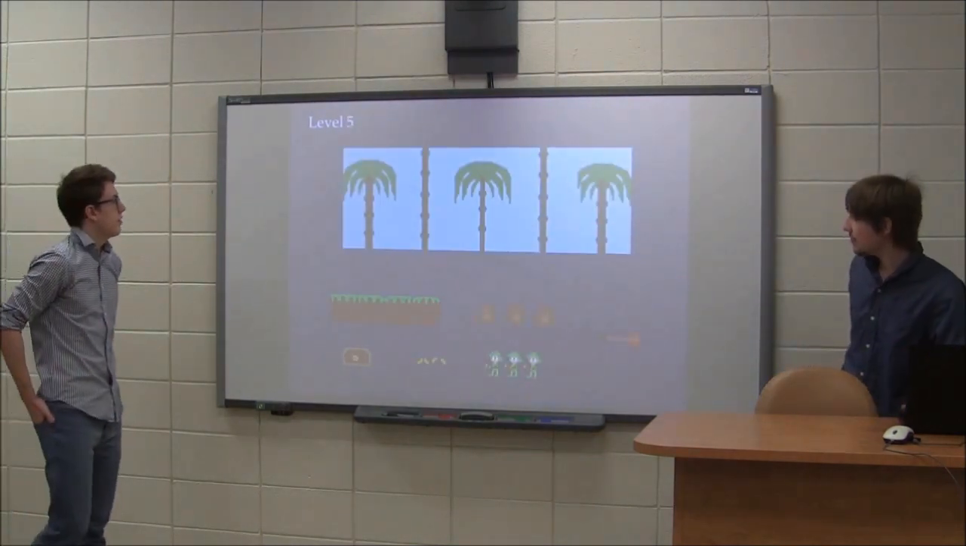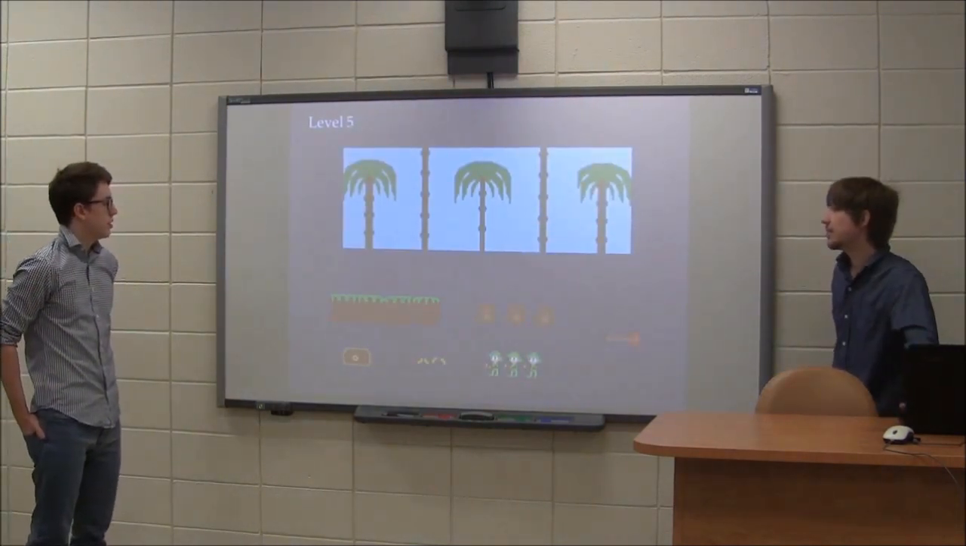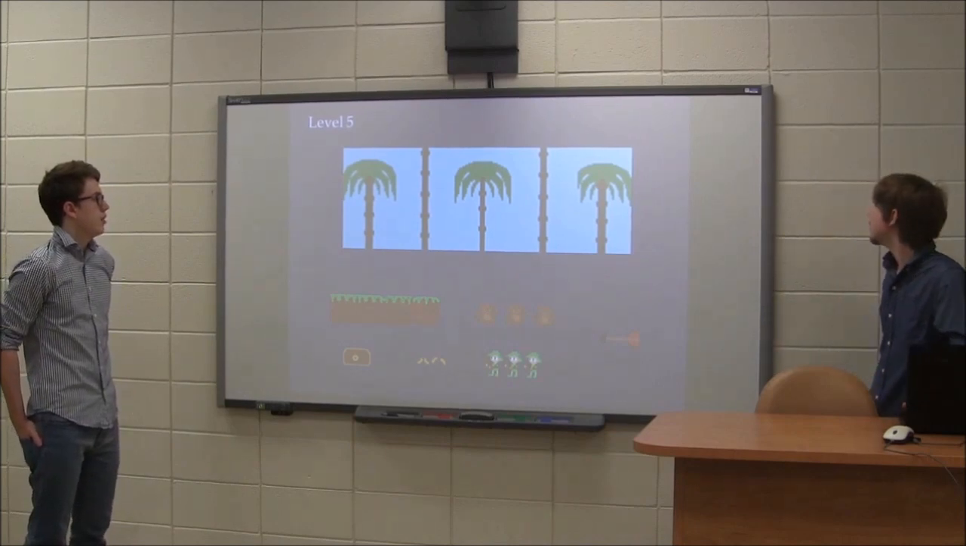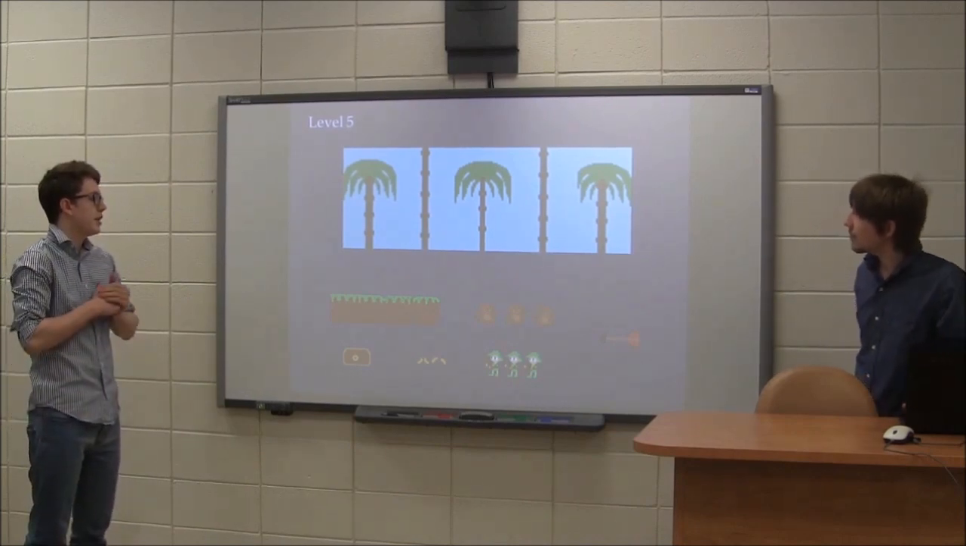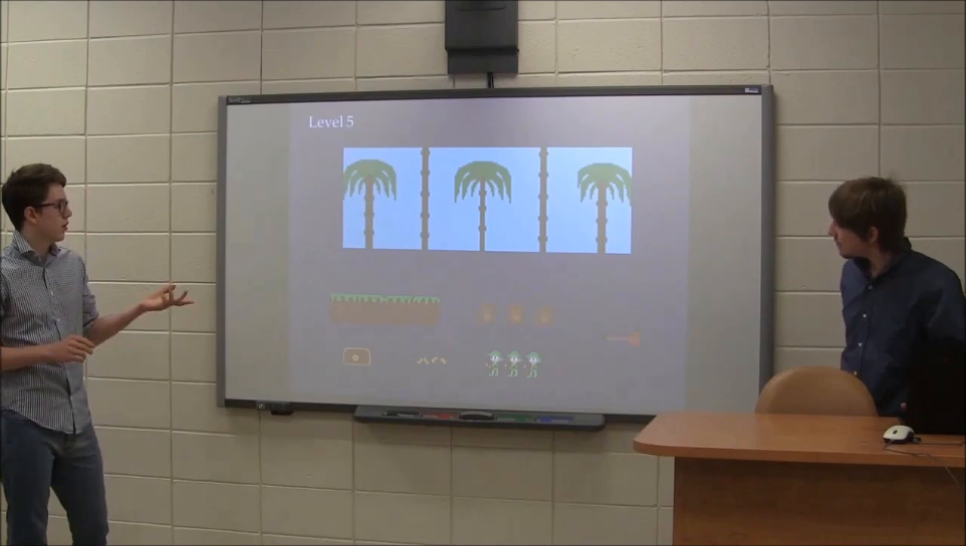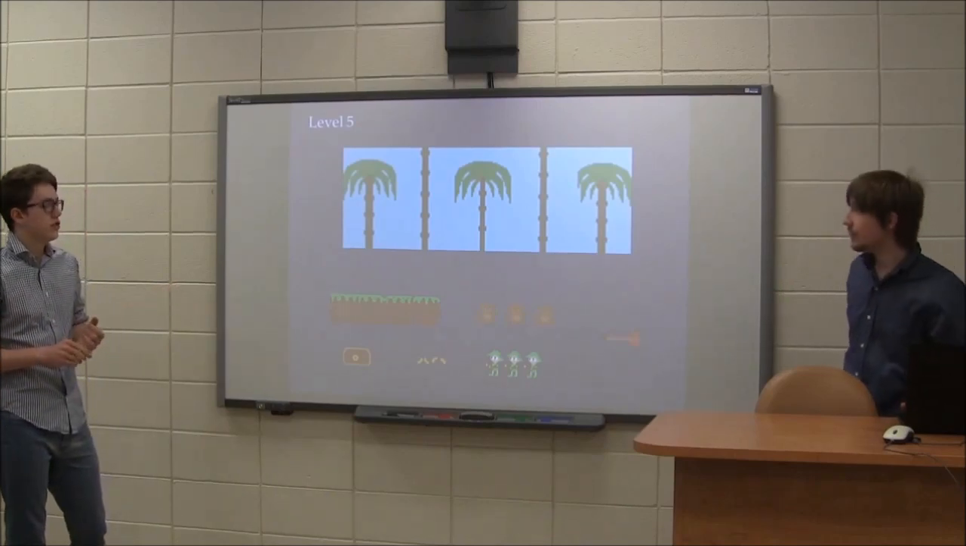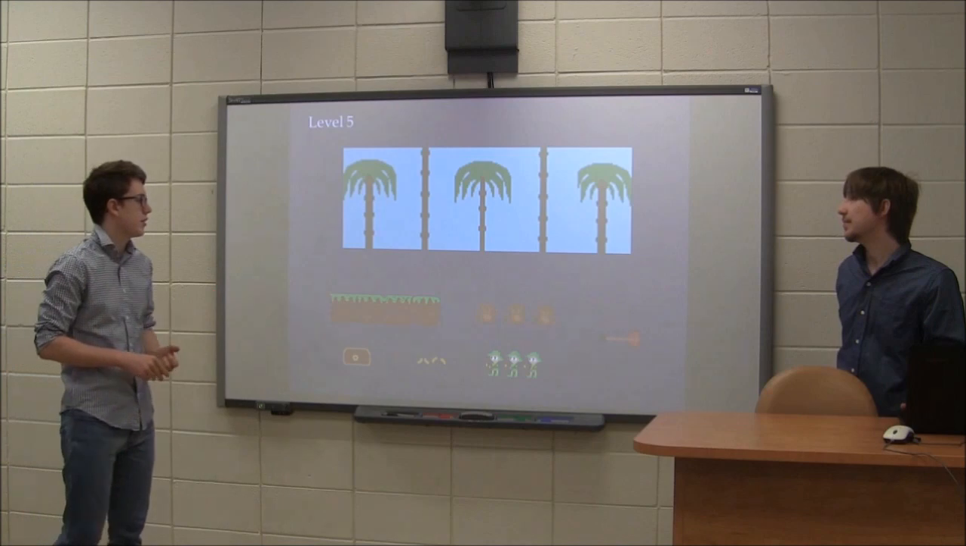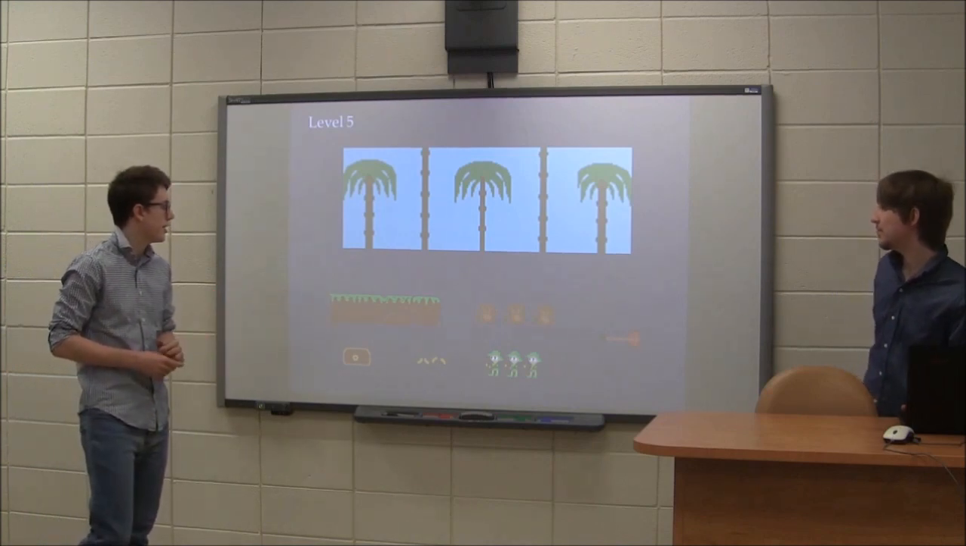This one is the last level, the jungle level. In this level, you really have to dodge a lot of stuff, because all the enemies in this level shoot stuff at you. You have archers that shoot arrows. You have monkeys that throw bananas.